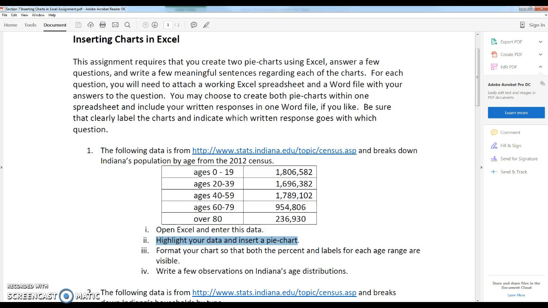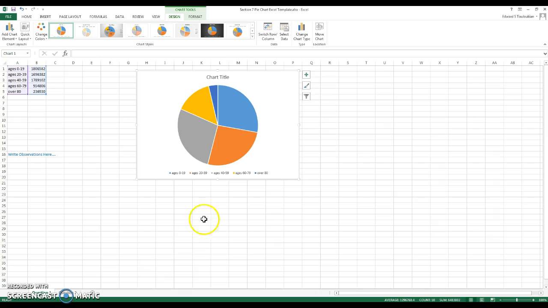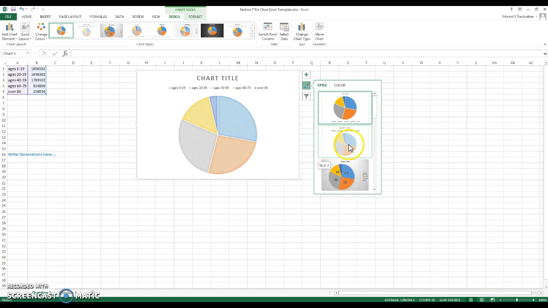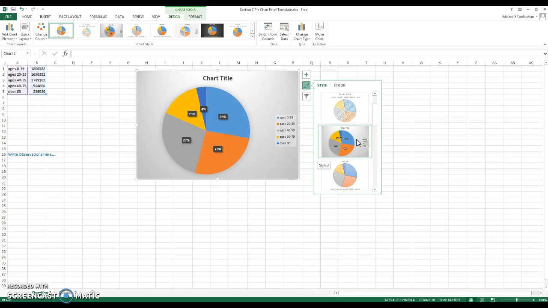Once the pie chart's in there, it says format the chart so that both the percent and labels for each age range are visible. Right now you see the age ranges. That's good, but there's no percents on here. So if you go to the paintbrush, chart styles, let's click on that. You can pick all sorts of different styles. You have that one, which looks pretty awful. You have this one, which doesn't show any percents. No percents here. This one right here, it shows percents. So we like that one. That could be a possibility.